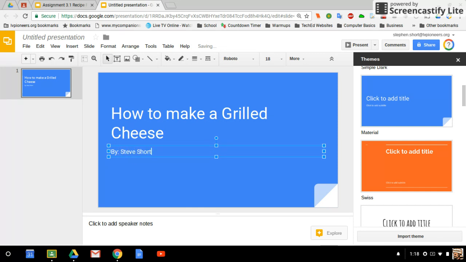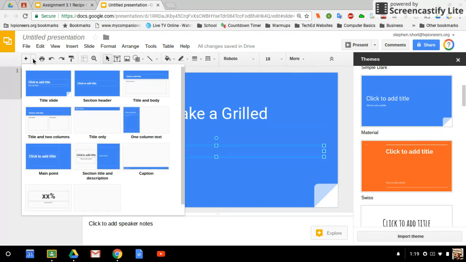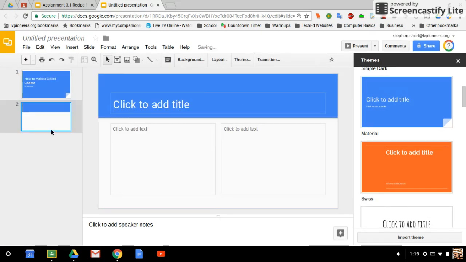The next thing you're going to do is add a new slide. And the layout of that slide needs to be a title and 2 content slide. So what you want to do is you want to go up to this plus sign and click on the drop down arrow right beside that plus sign. And you want to find the layout that says title and 2 columns, which is the first one on the second row. And then you click on that and you'll get a new slide. The title of slide 2 is going to be things that you'll need.